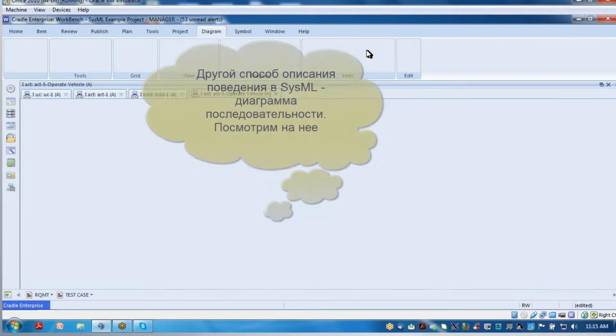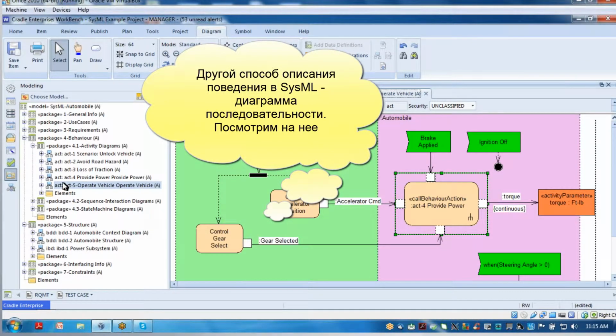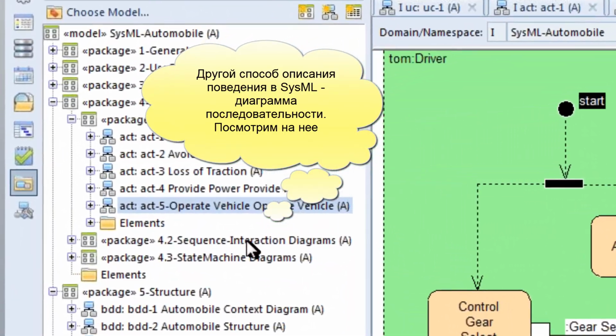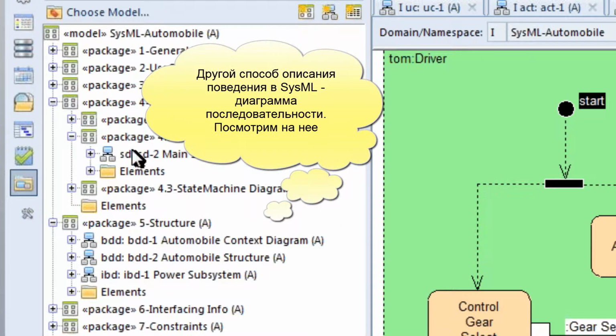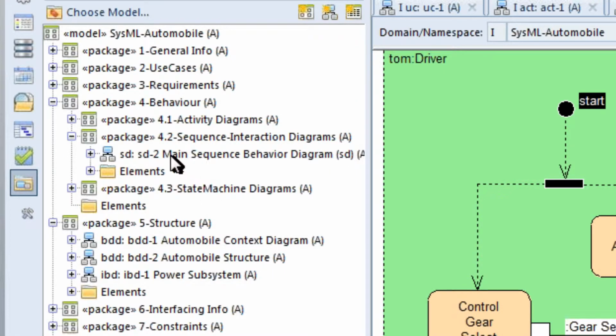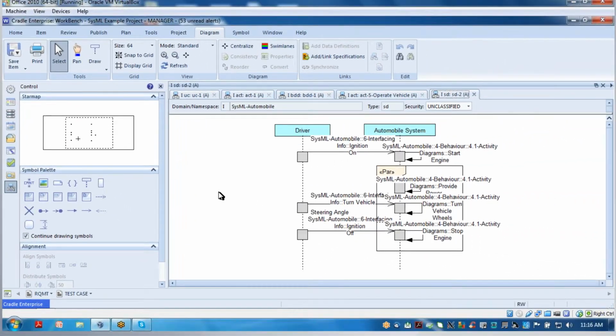Another type of behavior in SysML, I come back over to my sidebar. Let's go back to the package called Sequence Interaction Diagram. If I click on that package to expand it, you'll notice that that package has one diagram in there, SD for sequence diagram. If I click on it, it's going to open up that diagram in the center pane.